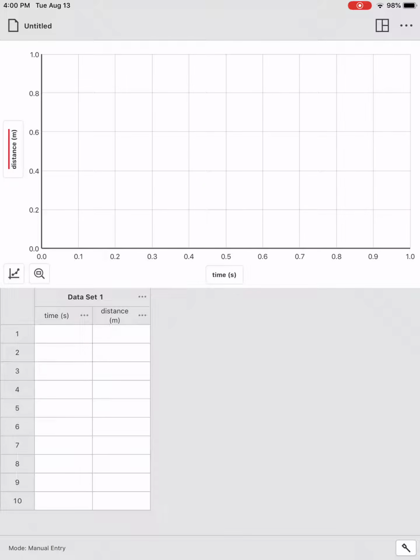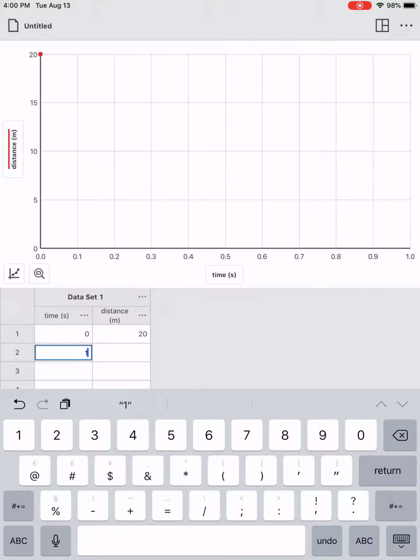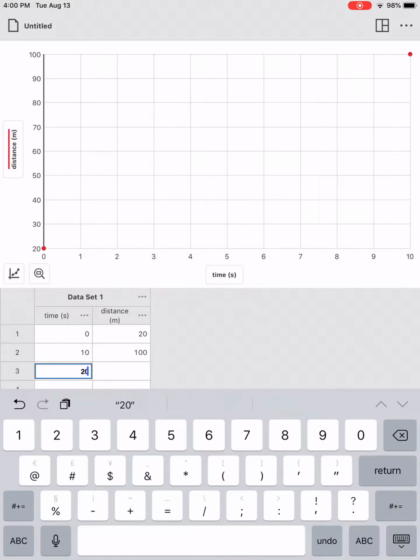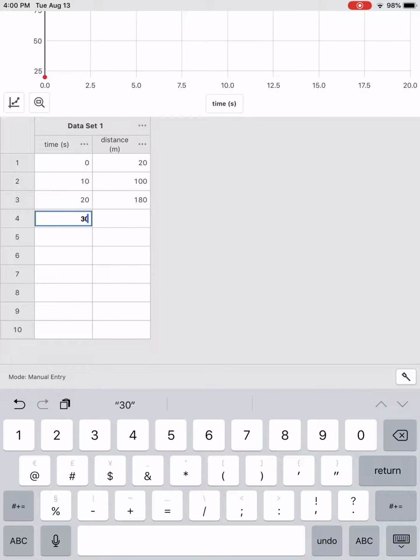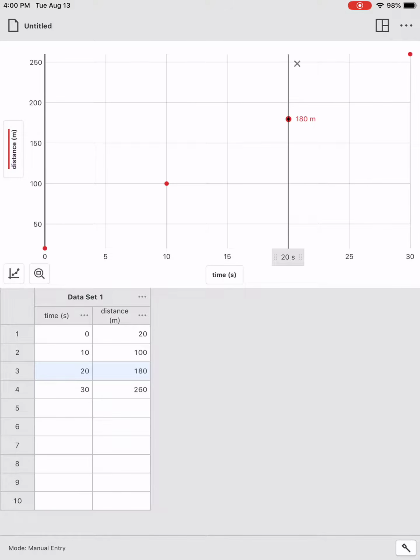To enter the data, double tap on the first box under time and add the first time value, which is 0. Hit return to advance to the next box and enter the distance, which is 20. Enter the remaining data in the same way. And now you will see your data points on the graph with the labeled axes.